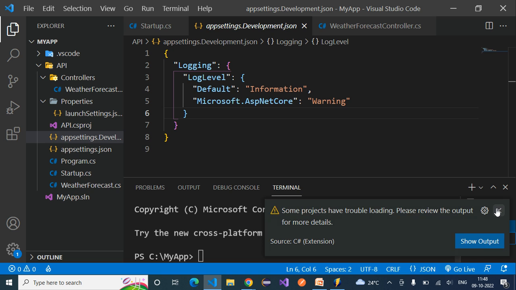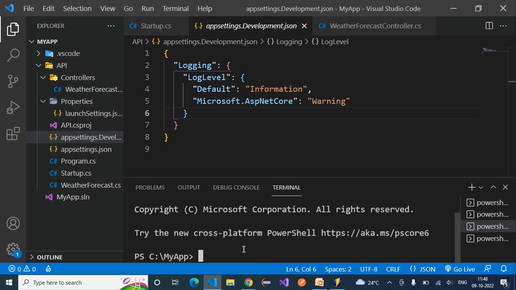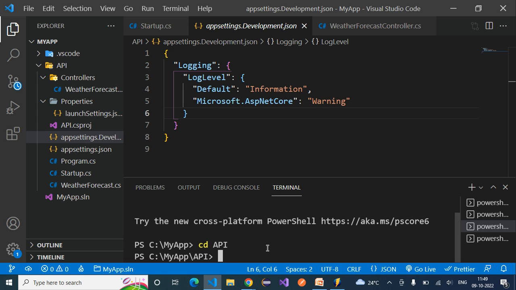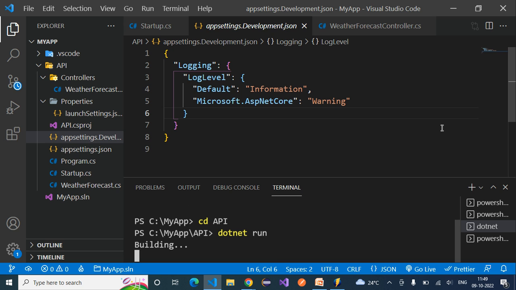Okay, now if you observe, we got the new terminal opened over here. Here you can see we are inside our project, C:\MyApp. So let's navigate to the API folder, cd API. Now that we are inside this folder, this is where our project is actually present. So let's provide the command dotnet run and press enter. Here you can see our project is getting built. It's building our project.